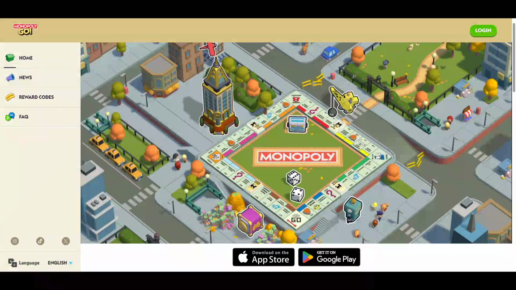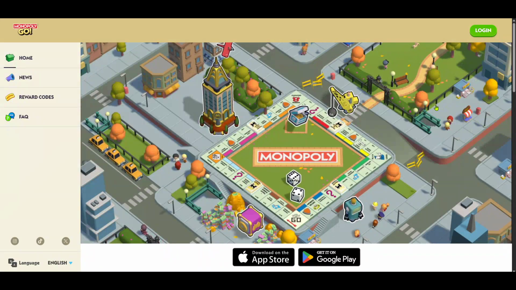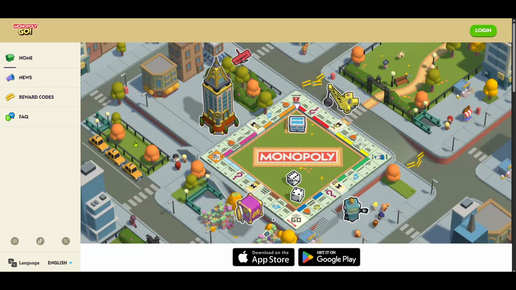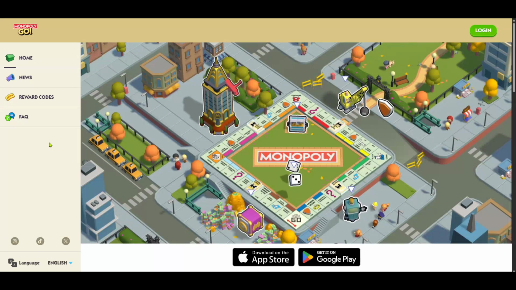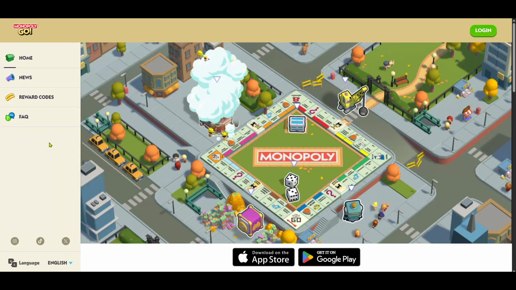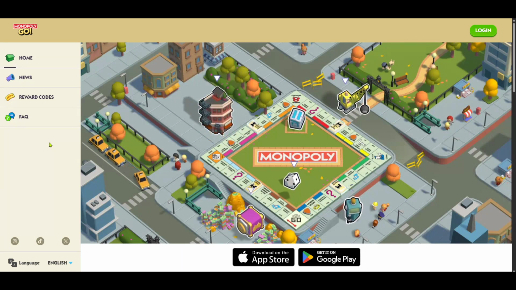In today's video, I'm going to teach you how to download Monopoly Go on your iOS device. Now, if you're excited to start playing this engaging and fun twist on the classic Monopoly game, follow along, and by the end, you'll be ready to roll the dice.